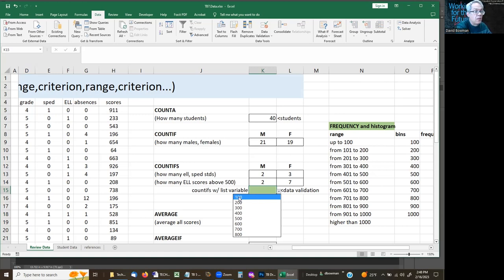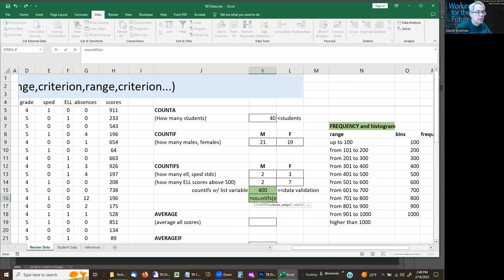All right, so now I can use my pull down, put whatever threshold number I want. And now I'll write my formula to refer to that. So if I change that, the results are going to change automatically as well. But from here on out, it's the exact same thing. So equals COUNTIFS, ELL is 1, sex is whatever is up there.